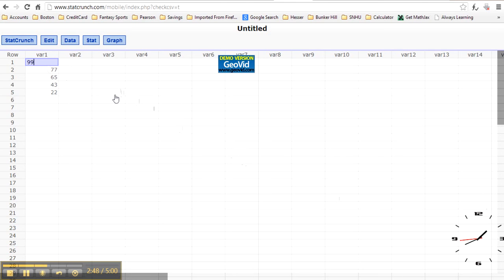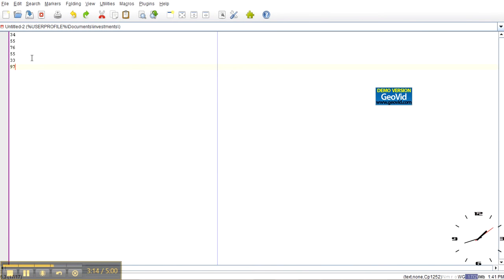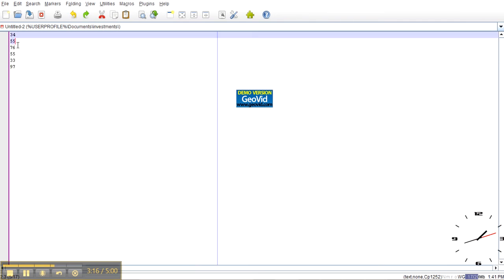Now I want to show you one other way to get the data in. You can copy and paste the data into these cells. It's a little bit awkward. StatCrunch is not the most user-friendly program I've seen, but once you get used to it, it's not hard at all. I can copy data into the clipboard and paste it in. Here's my data. I've made up some other data. I'm going to copy it.